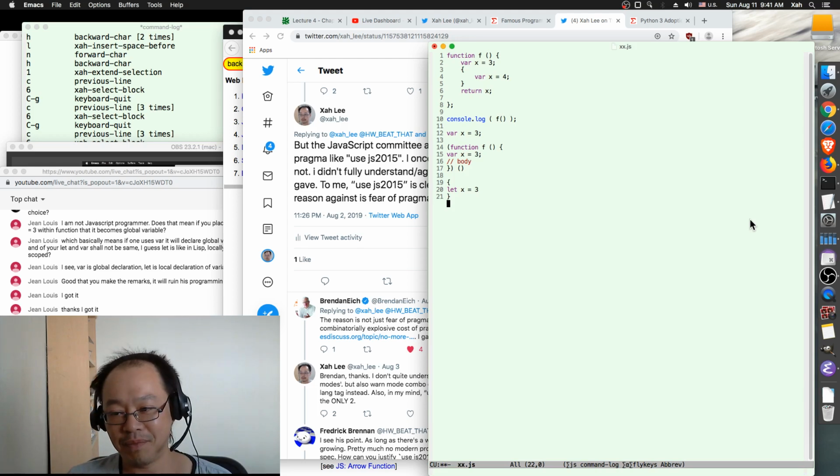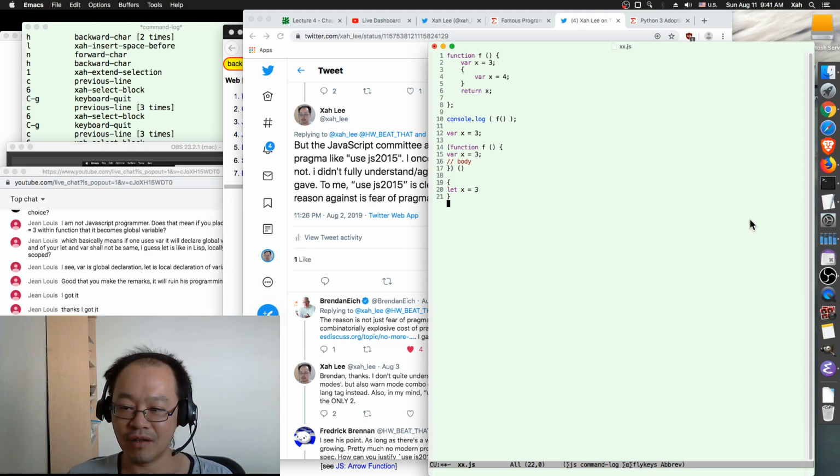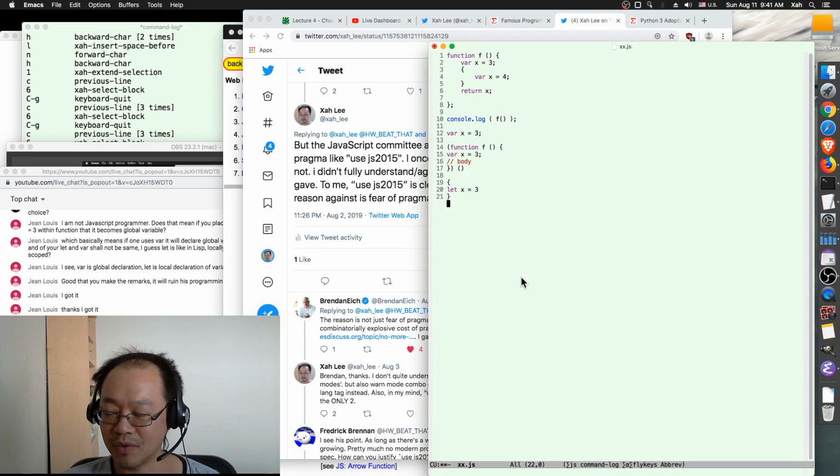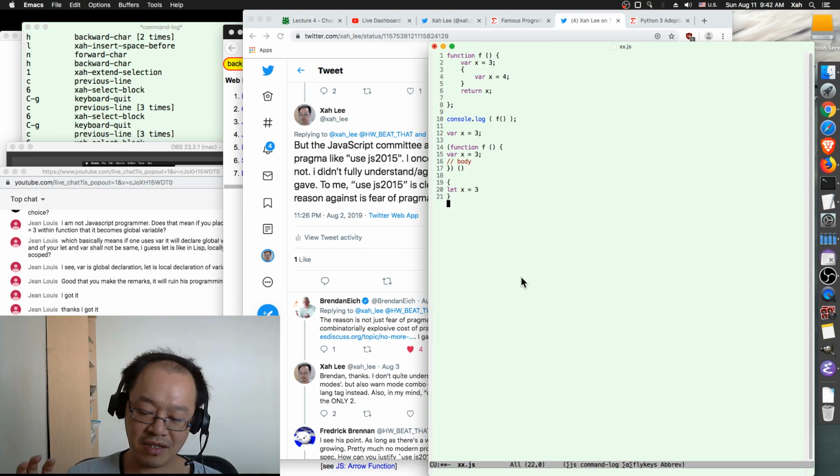Anyway, the JavaScript people decided they're going to be 100% compatible, and they just add new features. So as a programmer, you just use the new features and avoid using the old features. This way, all the websites will still work. That's what they do. However, this still has problems.